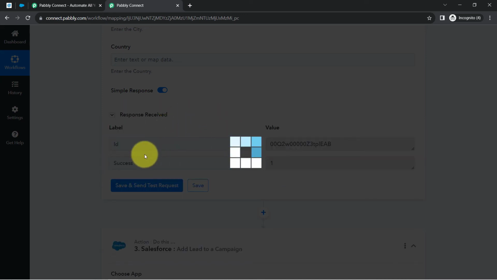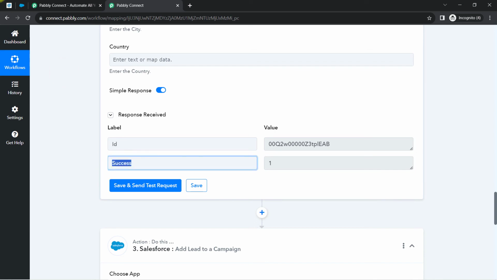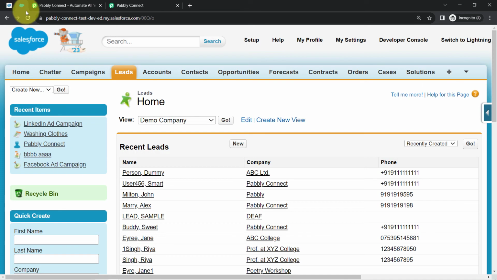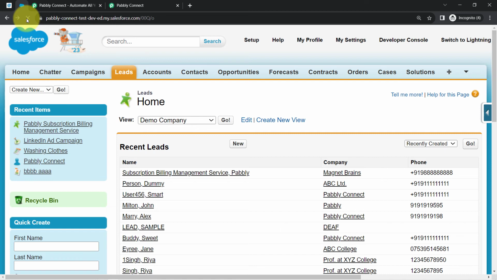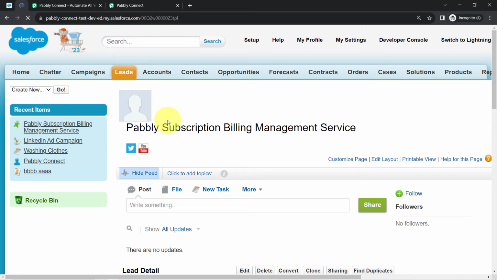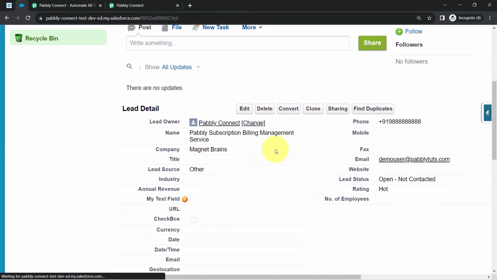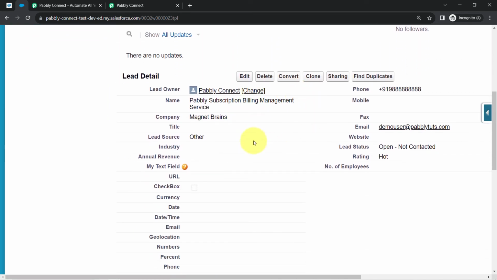And once this response is received, which means the lead has been created. Okay, so let me refresh my Salesforce dashboard, and here you can notice with the same company name, the same first name, the same last name, and the same phone number, the lead has been created in my Salesforce dashboard. Okay, and now I can easily map the ID of this particular person, not this email ID, basically the lead ID of this person, of this lead in my Salesforce campaign.